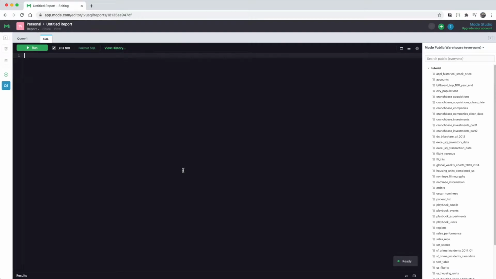Hi, in this section, you will learn about the basics of SQL fundamentals, how to easily access and retrieve data in databases using SQL. For the example in this section, you'll be using the data from Billboard music charts. This data is stored in the Billboard Top 100 Year-End table. Basically, this table stores the top 100 songs for each year from 1956 through 2013.